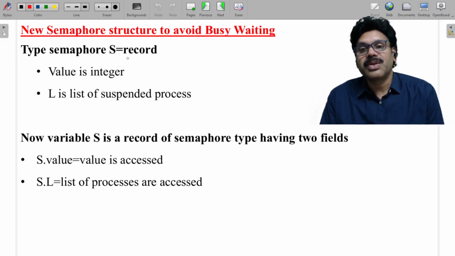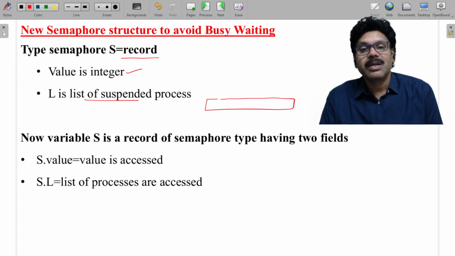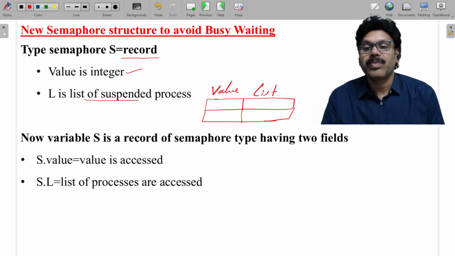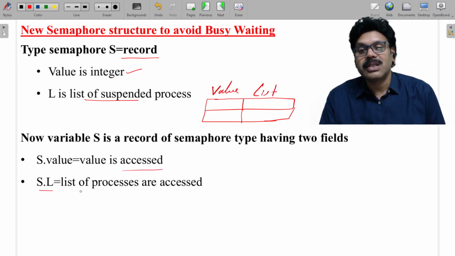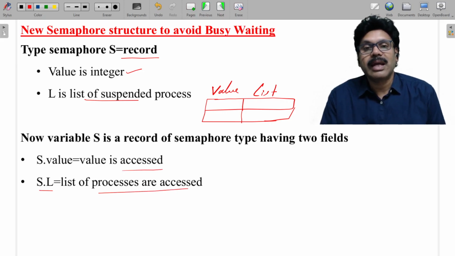So your new semaphore structure is a record which consists of a value as an integer and L, a list of suspended processes. So here you have a semaphore value, and here the list of suspended processes. This is your semaphore value. So S dot value is nothing but the semaphore value being accessed. S dot list is nothing but the list of processes being accessed.